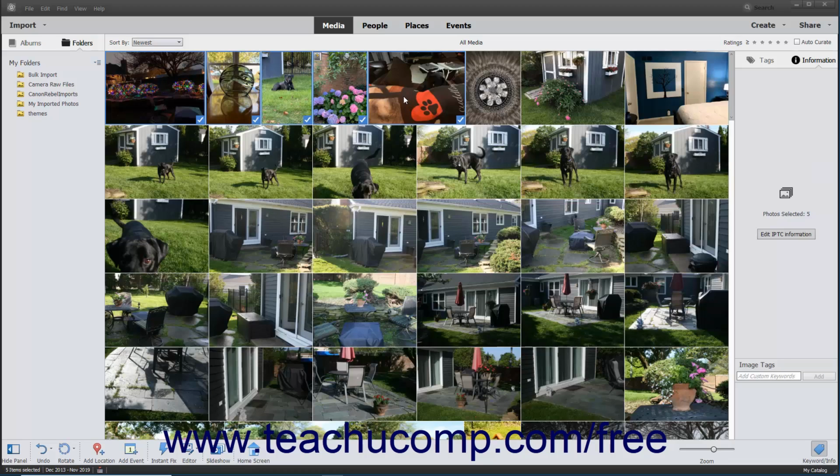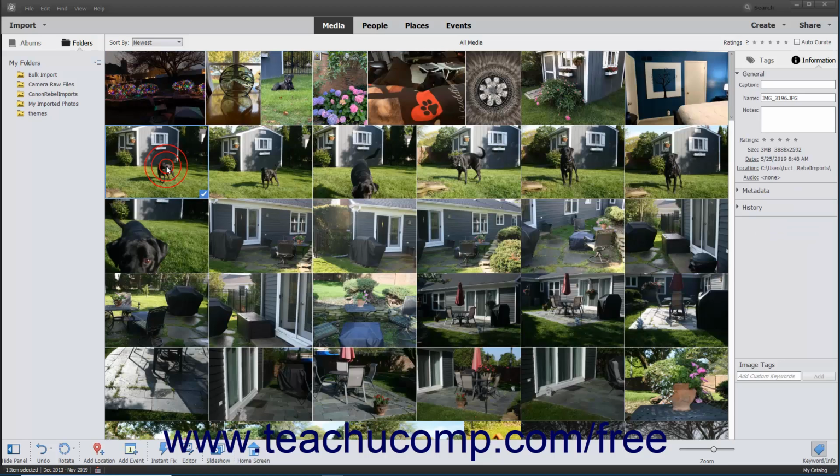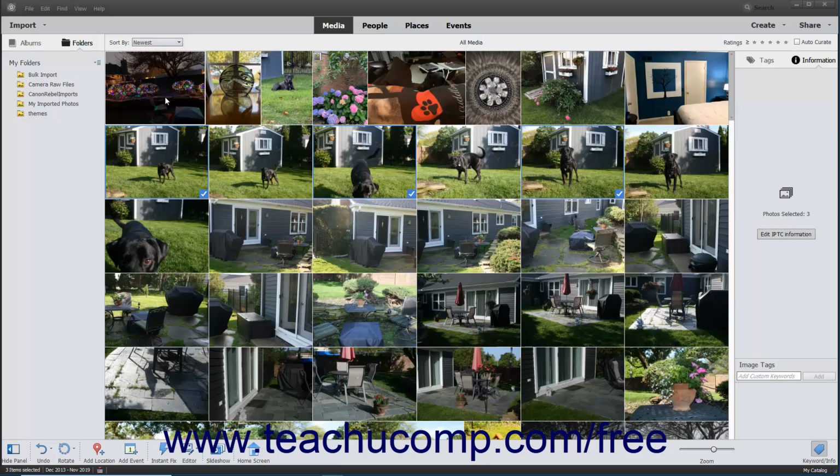To select multiple non-adjacent media items, click the first item to select it, hold down the Control key if using Windows or the Command key if using a Mac, and then click the other items to select them. Then release the Control or Command key when finished. Clicking a non-selected item when items are currently selected and not holding down either key on your keyboard will select the new item and deselect any other previously selected items.